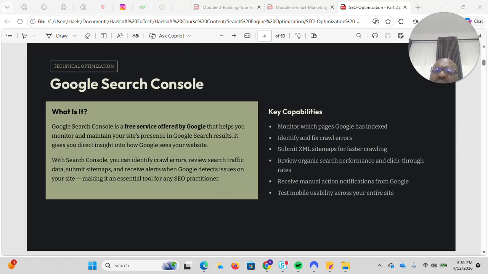The next thing you have to talk about is the Google Search Console. Google Search Console is a powerful tool owned by Google. What is it? Google Search Console is a free service offered by Google that helps you monitor and maintain your site presence in Google search results. It gives you direct insight into how Google sees your website. In fact, if you want to rank very high on Google, you have to spend time on your Google Search Console to understand your Google Search Console.